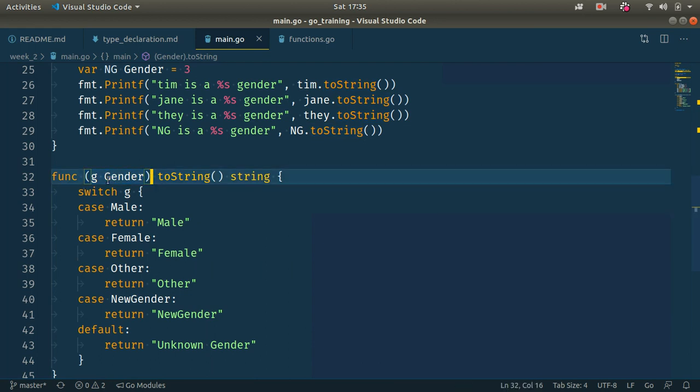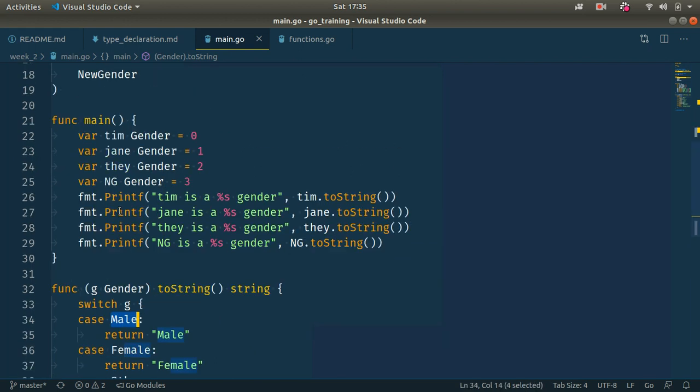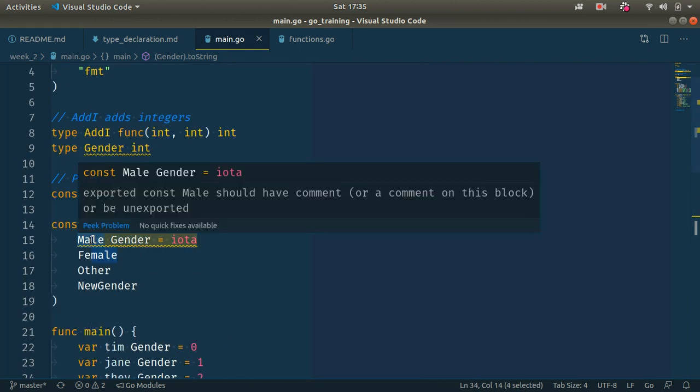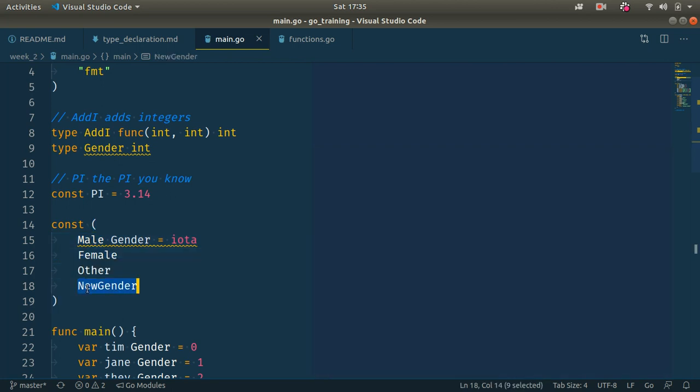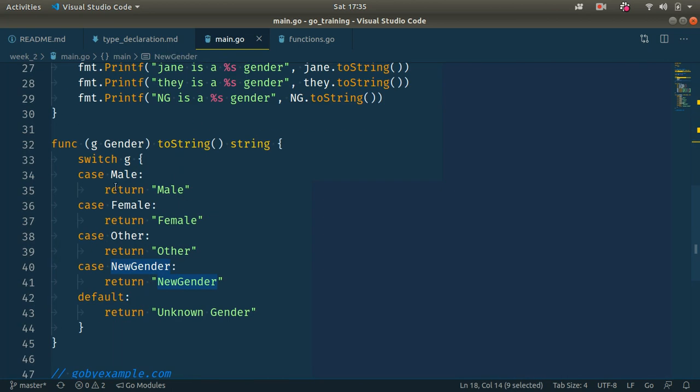Okay, so what we are basically doing is we are using the switch statement to check for the case. So when the gender is a male type, so remember we declare these types up here, the male, female, or then the new gender. Okay, so if it's a male, return string male. If it's a female, return the female, and so on. If we don't know the gender, just go ahead and return unknown gender.